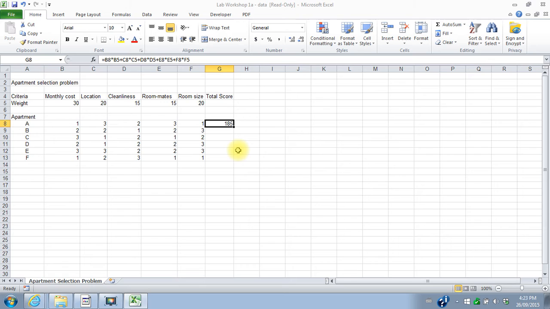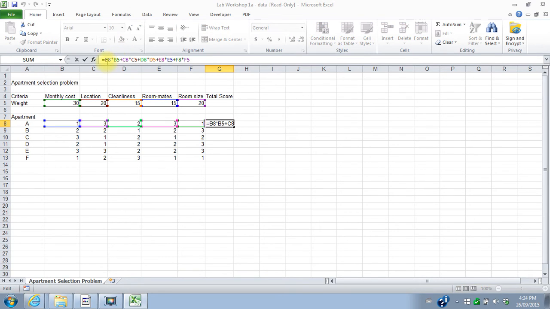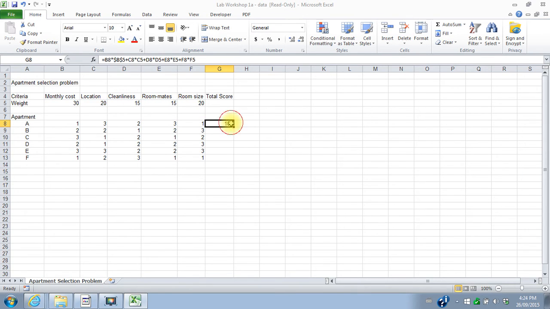So by default, Excel assumes you're using relative references. Now we can change a reference to an absolute reference. So I want my weights to be absolute references. I want to always go to row 5 when I'm looking for a weight. So this B5 selection here, I can turn that into an absolute reference by putting dollar signs in front of both the column and the row. So that would make it an absolute reference.